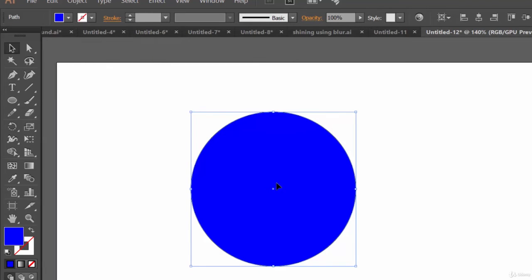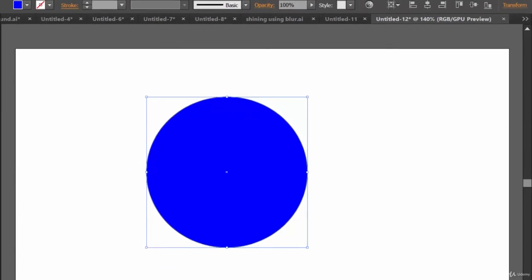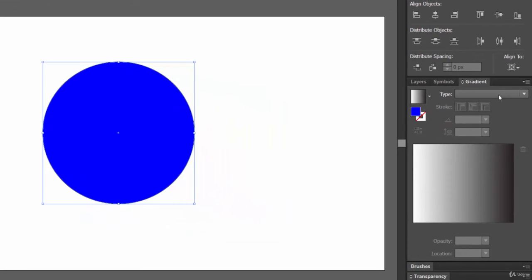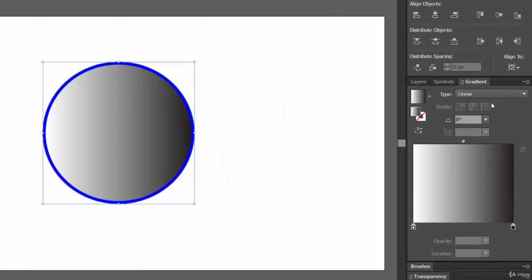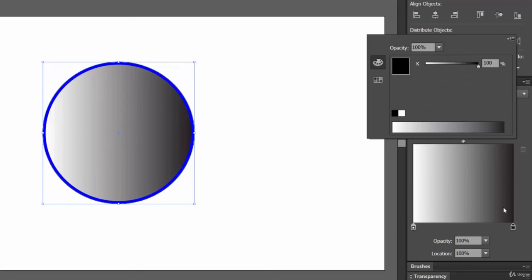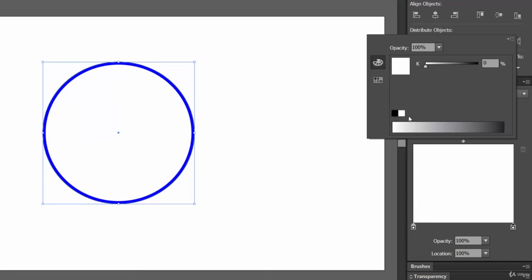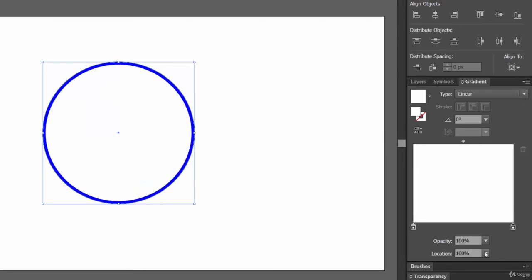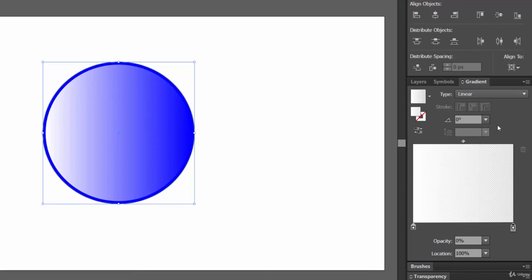And for the fill, let's make it a linear gradient fill. Yes. The first one is white, that's fine, but this one, let's make it white also, but let's make the opacity 0%.